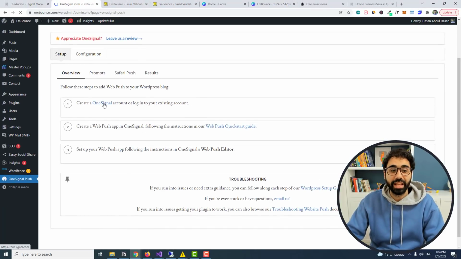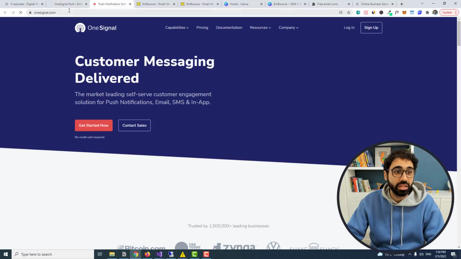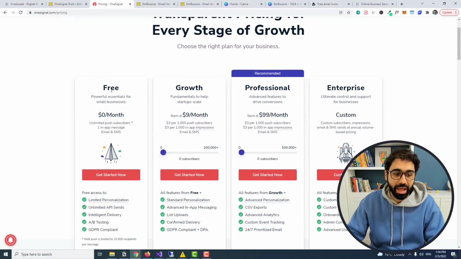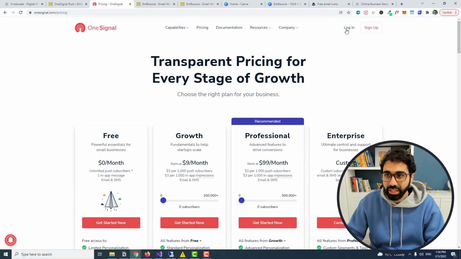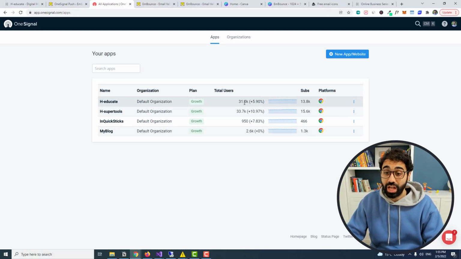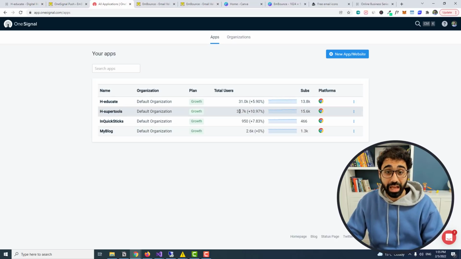You need a OneSignal account. Just go to onesignal.com and sign up here. By the way, you can start for free, so don't worry about the payment now. I will log in now to my account to show you how it works. After you log in, you can see I have multiple websites. Educate has around 31,000 subscribers. Here we have 33,000 and so on.